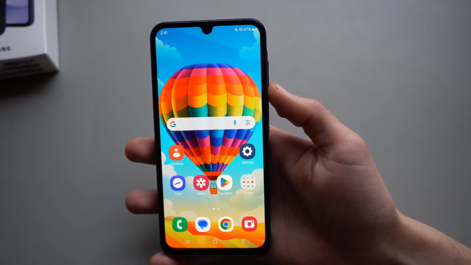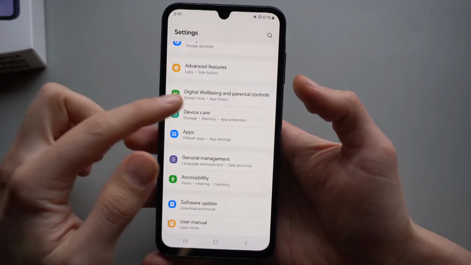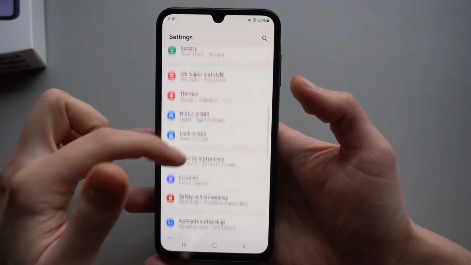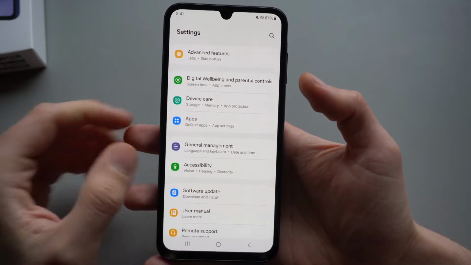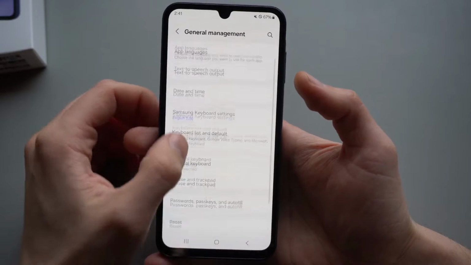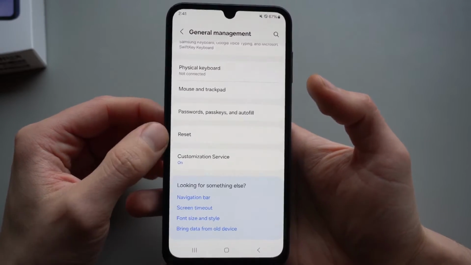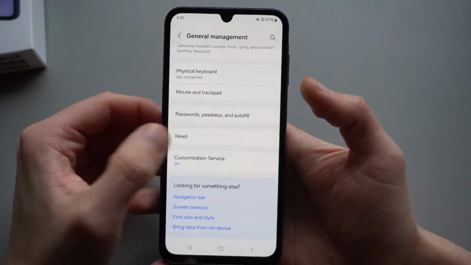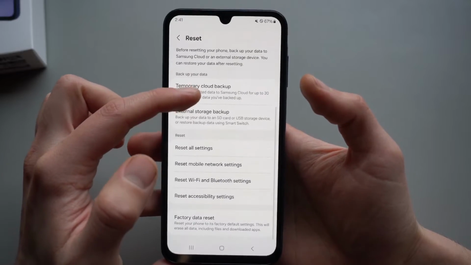So we're going to go to our settings here. Click on that and we need to scroll almost all the way down till we see General Management here. Click on General Management. Okay, and then scroll again a bit down till you see Reset. Okay, and here you can basically reset all your settings.